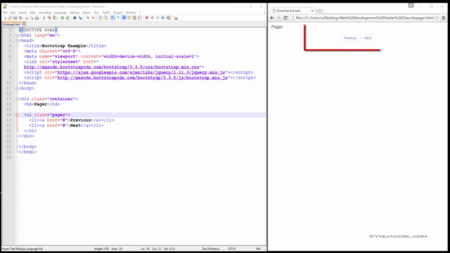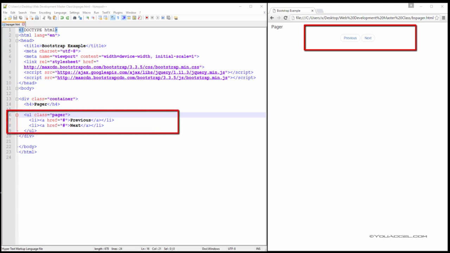The Bootstrap pager is a form of pagination. When applied to an unordered list, the pager class creates previous and next buttons as shown in this HTML page. We can see in the HTML code that it was created by starting with the open UL tag and applying a class attribute set to pager.